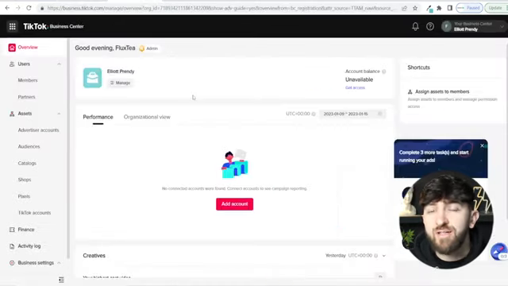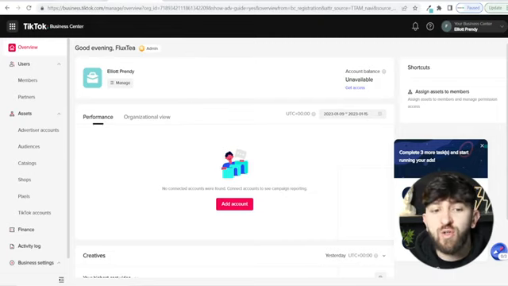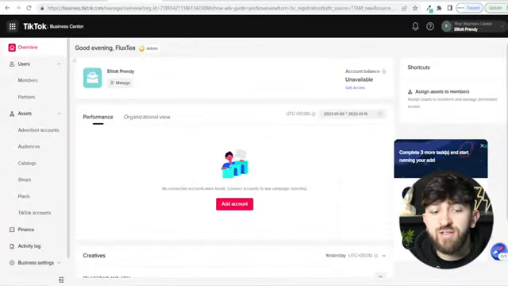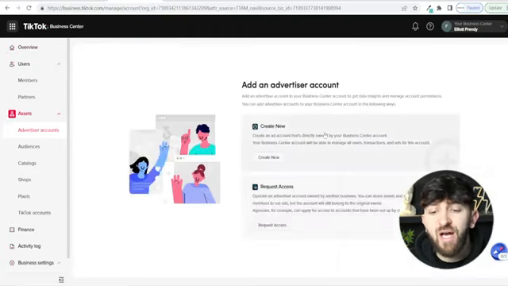Now think of TikTok Business Center as the top of the hierarchy. So your Business Center is where you can go and manage multiple brands, and then your Ads Manager will be for that specific brand. So if we go to the TikTok Business Center, you will see advertiser accounts. If I click on advertiser accounts, from here I can create another advertiser account if I wanted to create a new advertising account for another brand.